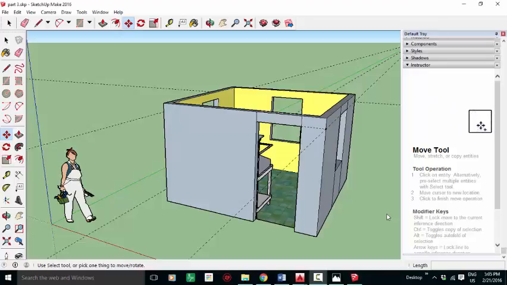Part 3, creating a simple architectural structure. In this video, we're going to complete the exterior of our shed, including inserting windows and doors. So first, let's select our windows and doors.